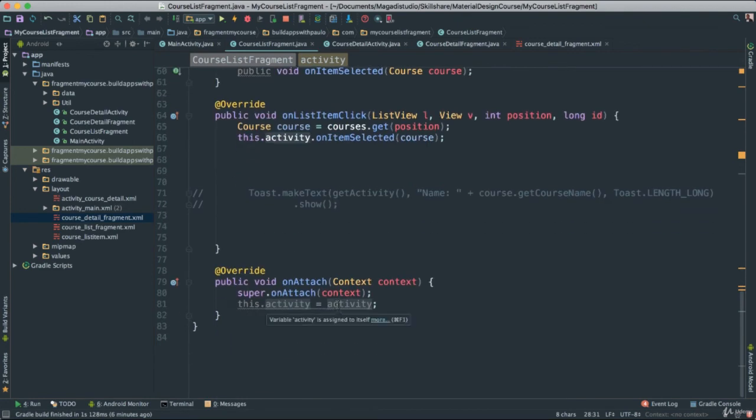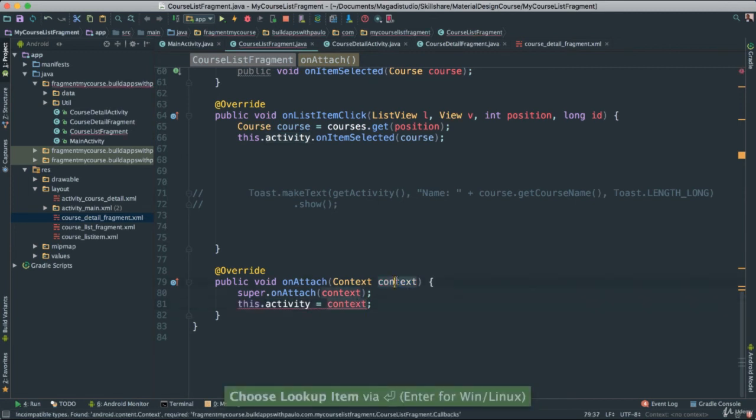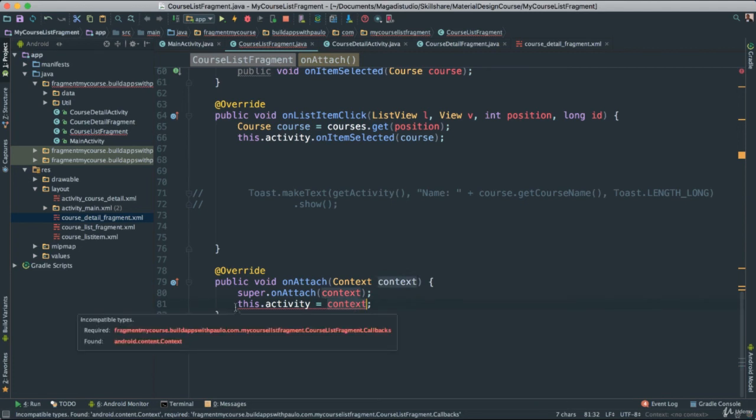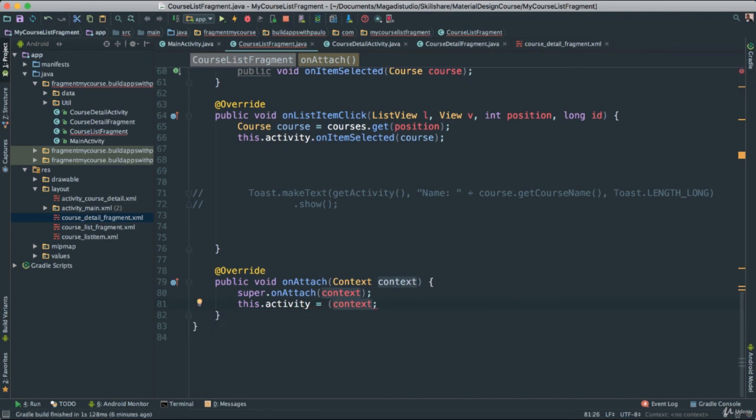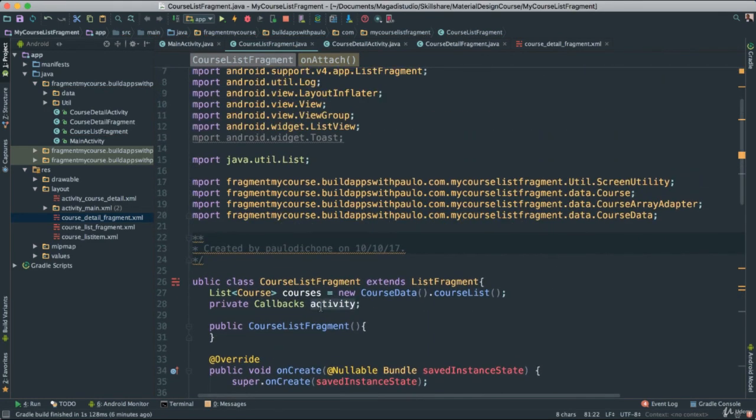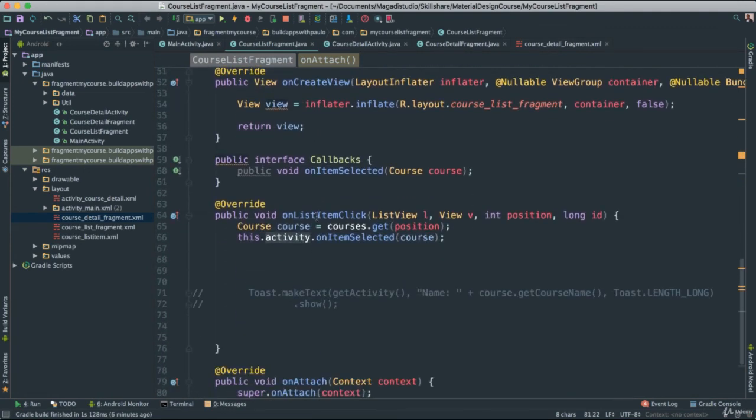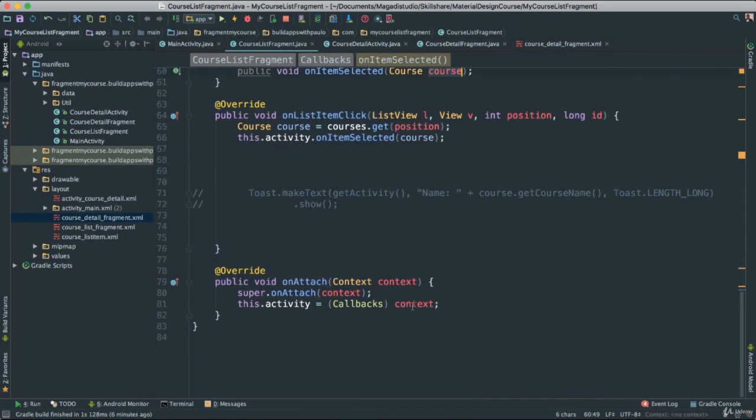But you notice we need to do something else here. Let's go ahead. This has to be context, right? We're passing our context. Now we have an issue here because we need to make sure that this is actually a callback type that we created. So we are attaching this callback type that we created at the top here, which we'll be using inside of our own list to invoke the onItemSelected, this one here, which we need to pass a course object. So now that we have that set up, we have this activity callback ready for us to use.